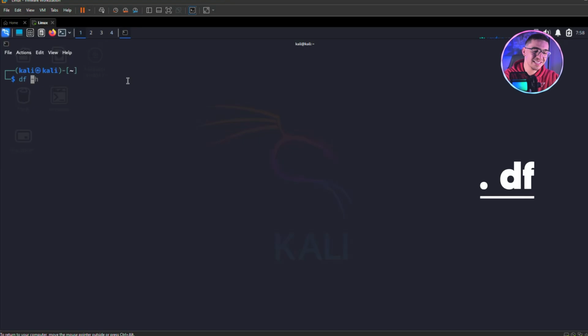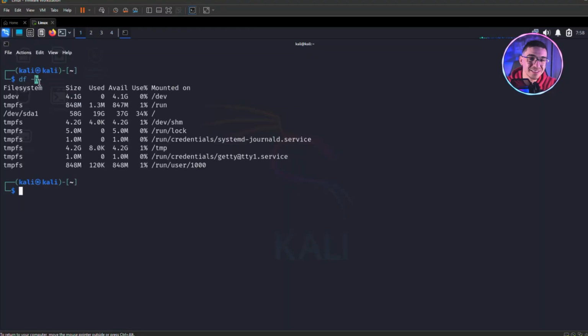Wondering how much disk space you have left? df gives you the state. Plain and simple. Let's see that. The -h flag makes it human readable, otherwise you won't understand it.